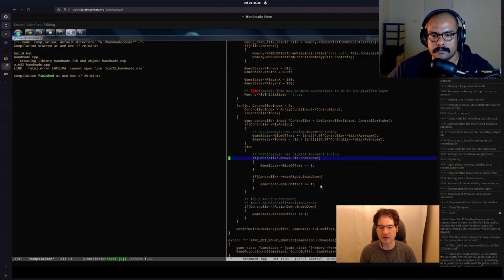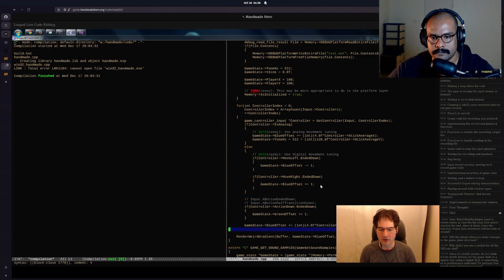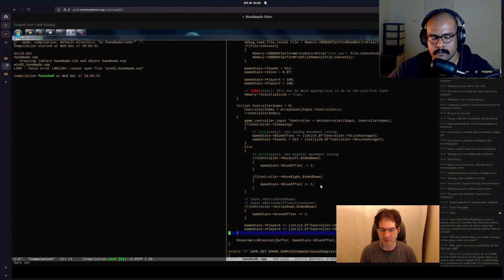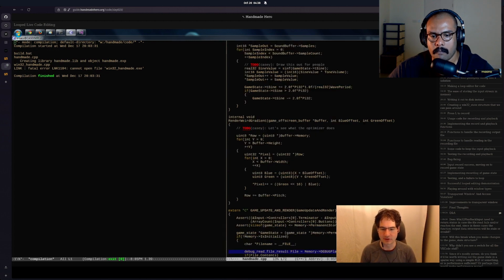And then inside our code for the keyboard handling, or the non-analog handling, basically, I'll just use that stick average X and stick average Y. For any controller, no matter what it is, I'm just going to take the player X and the player Y and add to them whatever these stick values are. Again, I don't even care what's going on here. I'm just going to do that straight away.